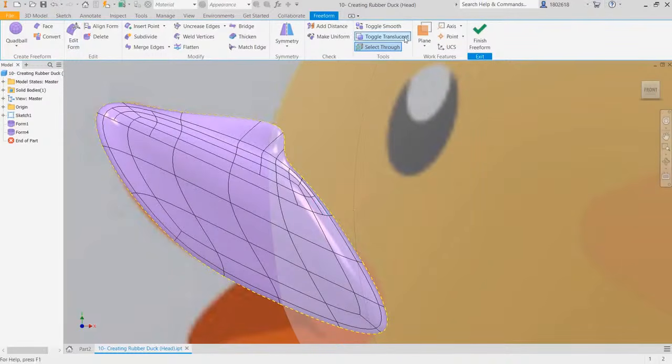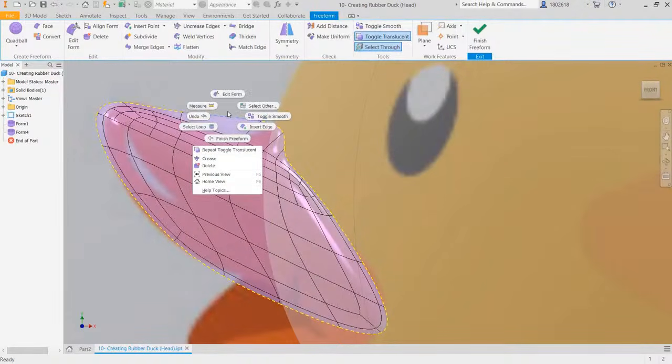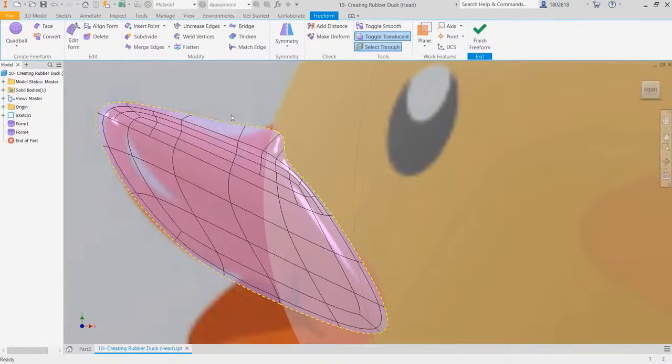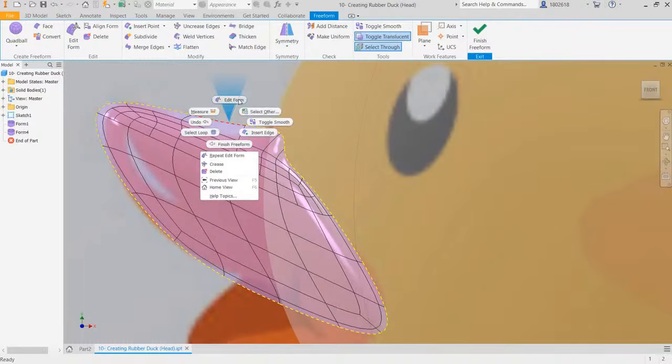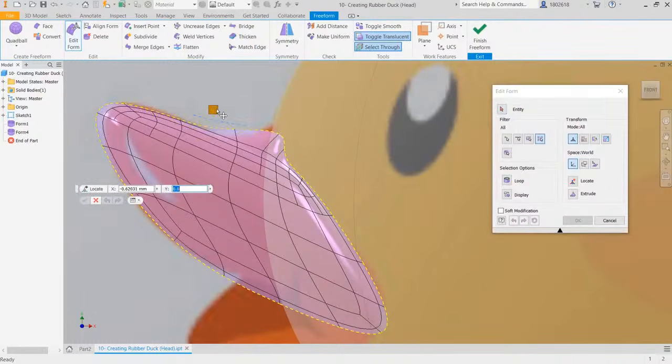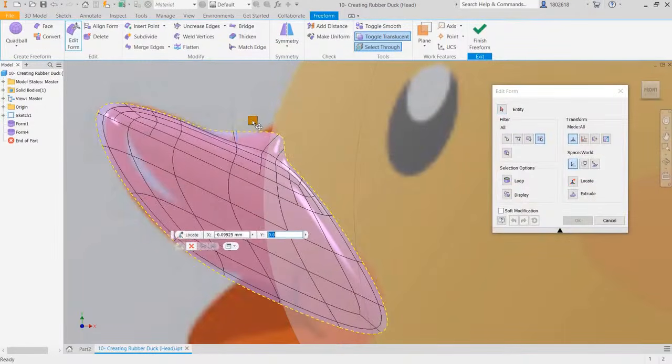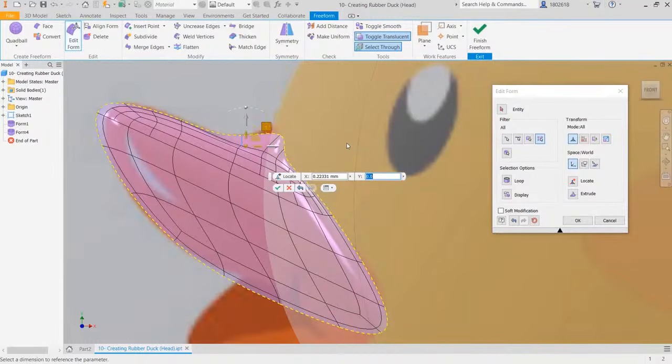After that, we need to use Toggle Translucent to clearly view the figure. Right click on this edge, click the Edit Form, use the scale to compress the figure. Then press Enter. Right click on this edge, click Edit Form again. Use the translation manipulator. Then press Enter. For this edge, click Edit Form. Use the translation manipulator again. Then press Enter.